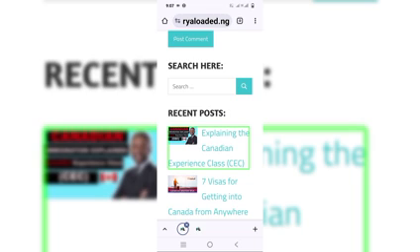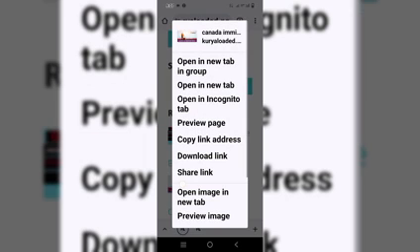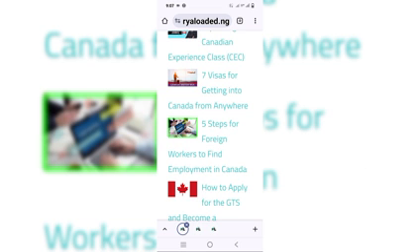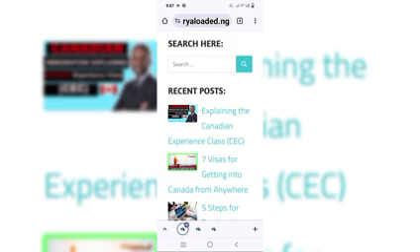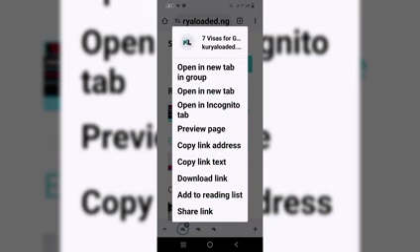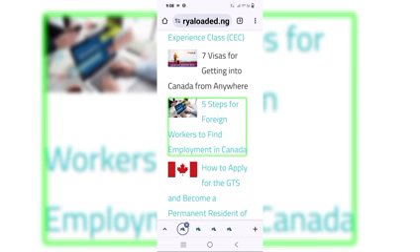So I'm going to open the second post. Canada immigration, 7 visas for getting into Canada. So that is the second post I am opening. So you can see the pop-up screen again. Open a new tab in group again. 2. We're going to 5. Seven visas for getting into Canada from anywhere. That is the third post I'll be opening. Open a new tab in group. 5 steps for foreign workers to find employment in Canada.